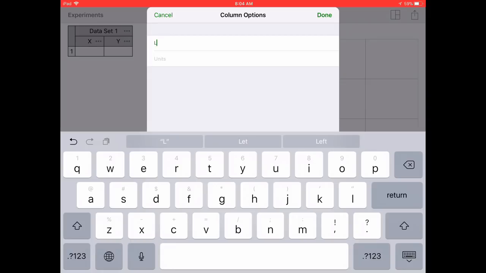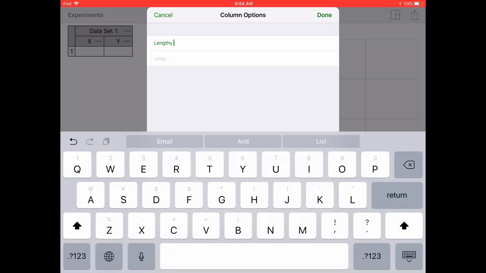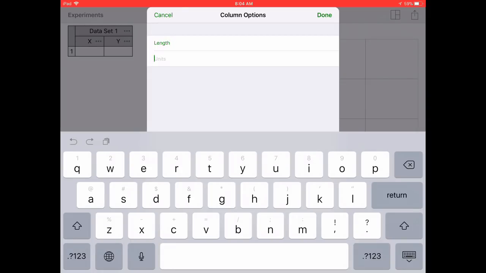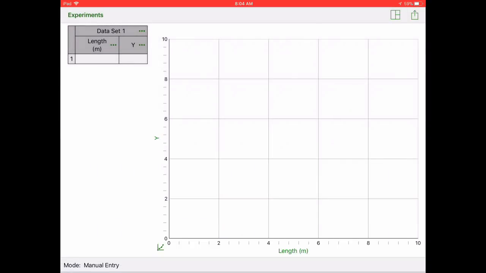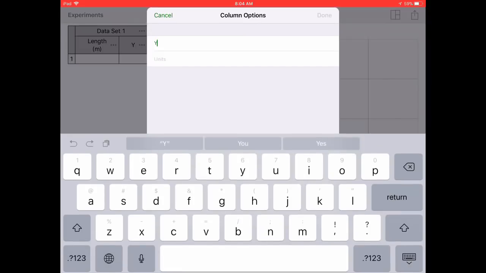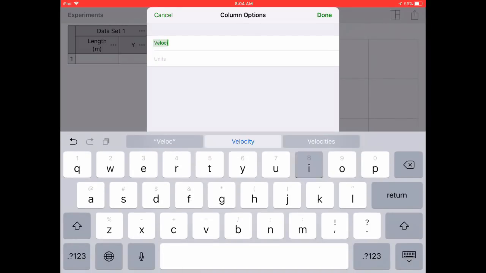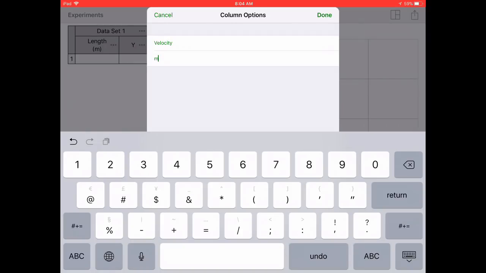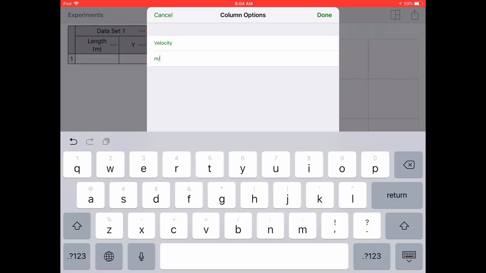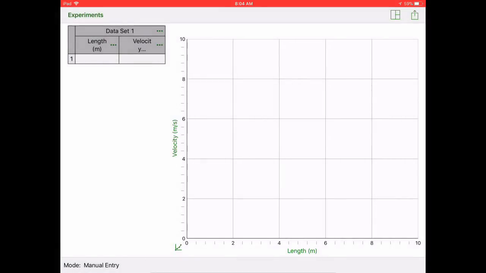Your independent or X value is going to be the length of your Slinky, which is in meters. So please click on the box and you can change the headings there in the column options. You'll do the same thing for your dependent variable, which is going to be the velocity of your Slinky wave. That's in meters per second. And again, you just do that by clicking on the column and doing column options.